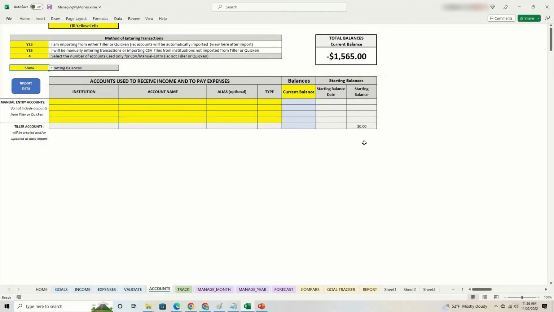So before we set the starting balances, let's go ahead and register our accounts. For this demo, I'm using accounts that were manually entered. If I click on the current balance drop-down list, you can see that it'll show every month where there are transaction data already imported or added manually to the track sheet. I have a full year of data from January of 2021 to December of 2021. What I want to do is make sure that I register all the accounts.